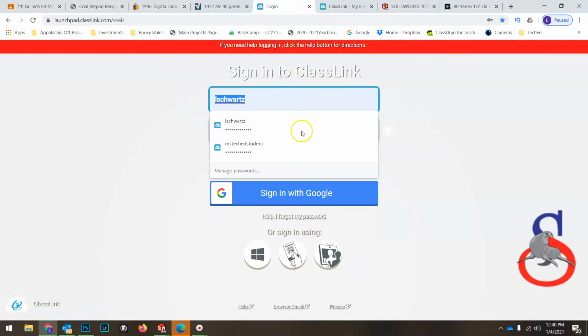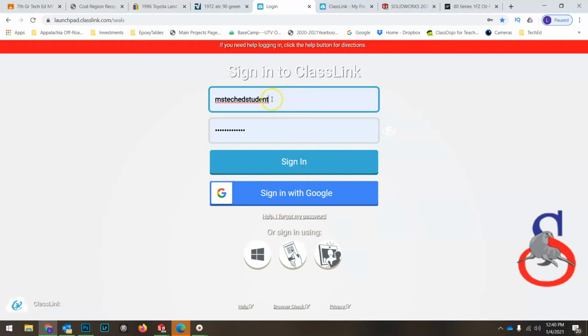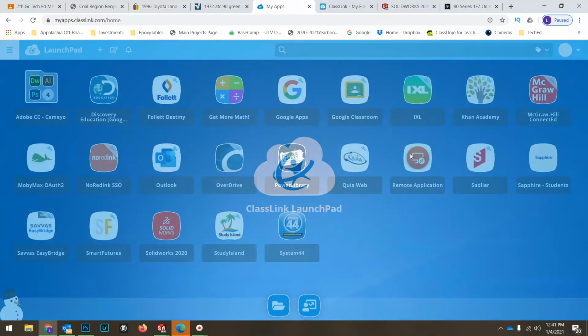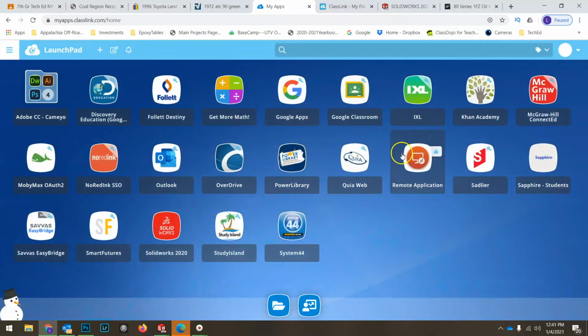In here, it's one of the only logins that I can think of that you don't put the @seal-pa.org suffix on. So for me, it's MS Tech Ed Student. If it was my teacher account, it would be Al Schwartz. For you guys, it would be your year of graduation, and then I think it's last first. So you don't use @seal-pa.org, just your password. We're just going to go ahead and sign in. That gets us to this point right here.